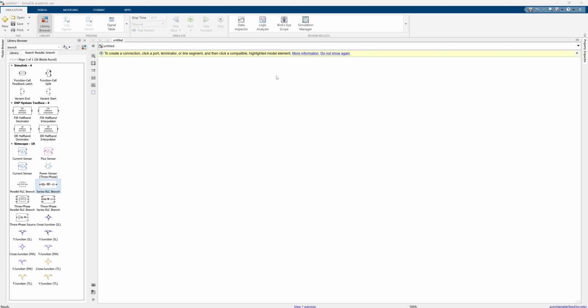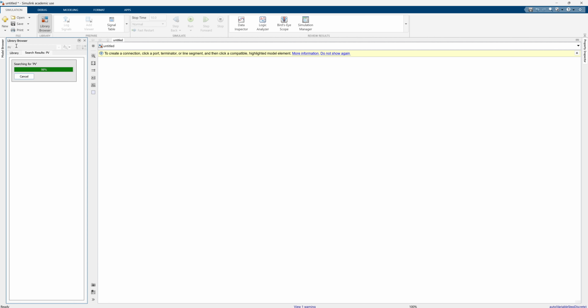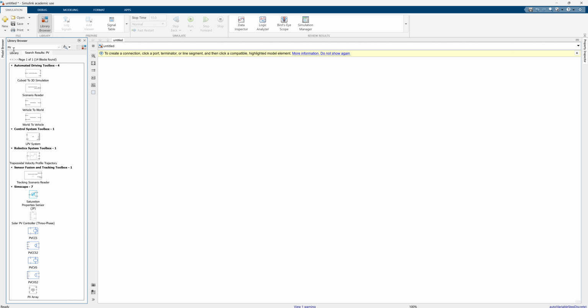In this video, we want to model a PV system, photovoltaic system that is connected to a resistive load. So first, we can insert the PV or photovoltaic system. Just search here in the search box, and you will find the PV array here. Just put it here.